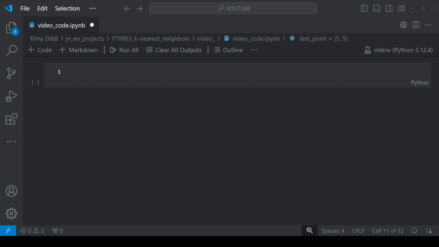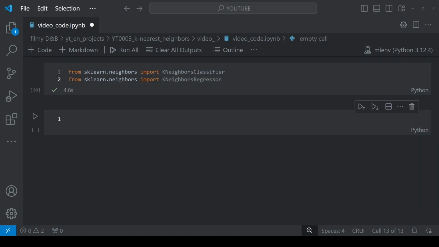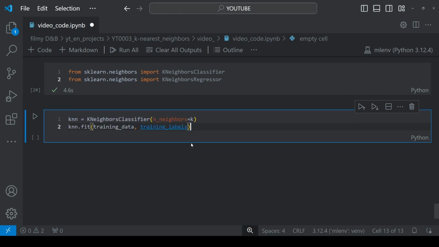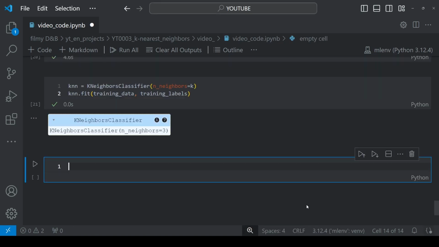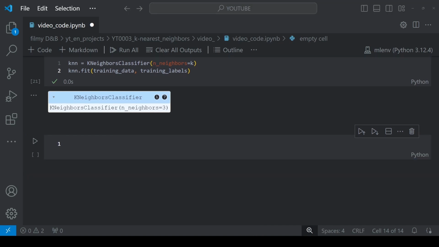Now, I would like to show you how to use ready-made tools that perform the same tasks. These are available in machine learning library scikit-learn. Let's start by importing two models. For the classification problem, we need to create a model object with the chosen parameter k and then train it on the training data and labels using the fit method.